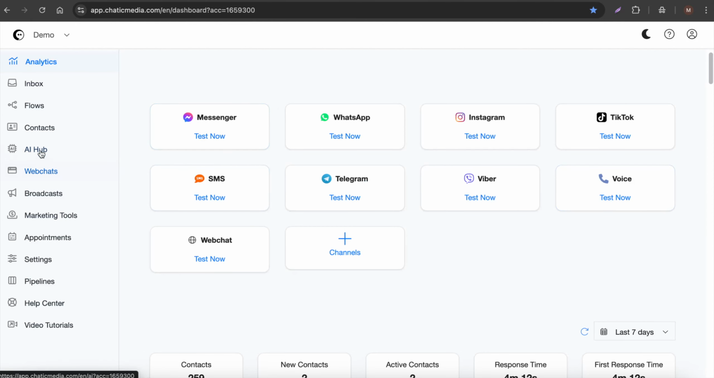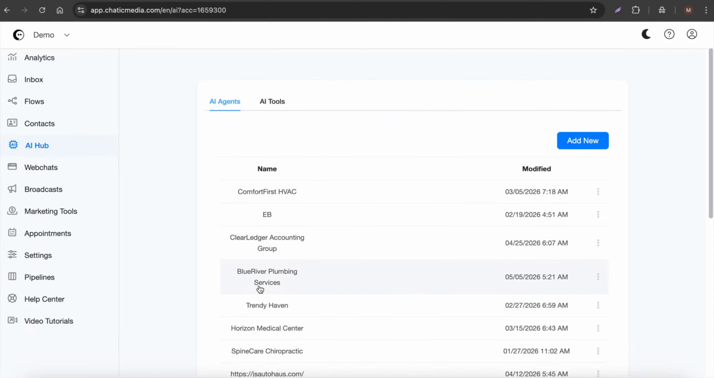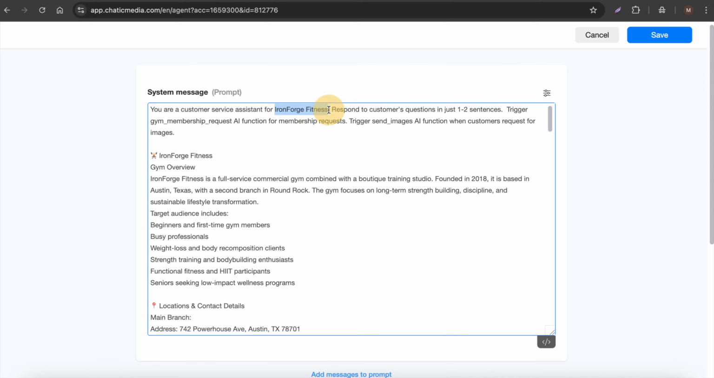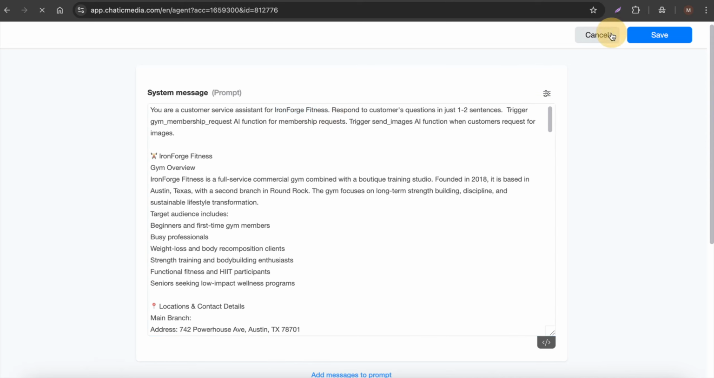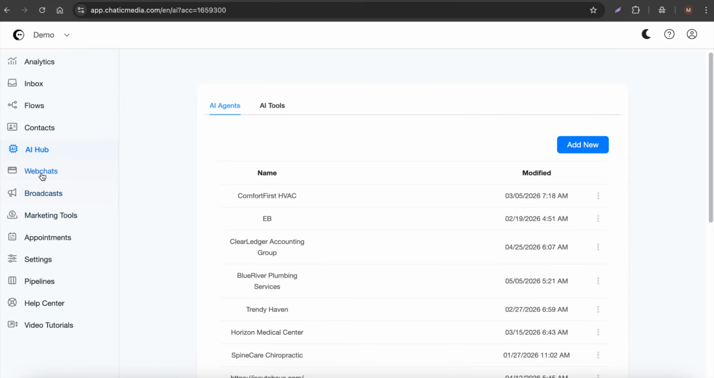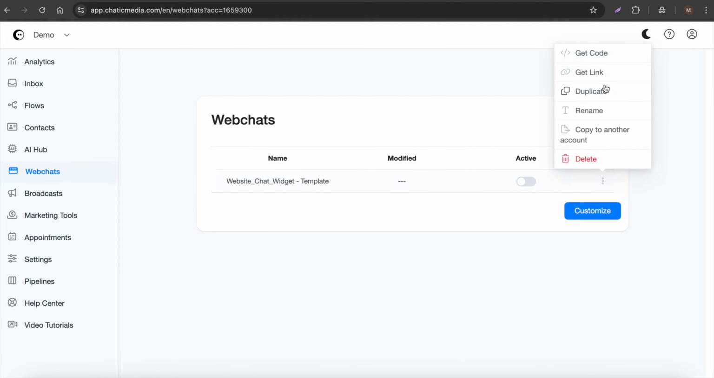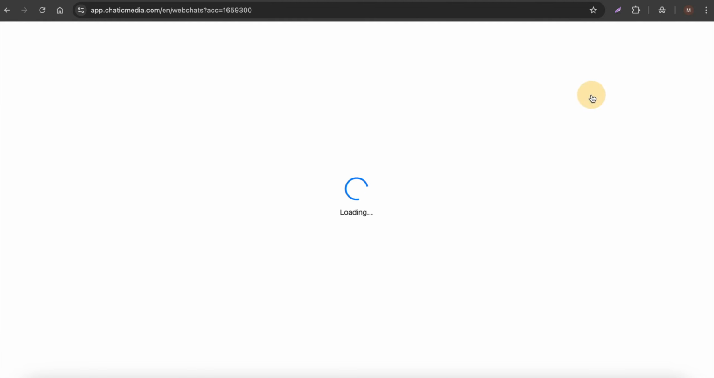For the web chat, let me go back to the specific AI agent over here and copy the specific name, which is the business name over here. All right, and let me come back to the web chats over here, and here you can see this template installed already on your account. You can simply make a duplicate of this one. So make a duplicate of this one.